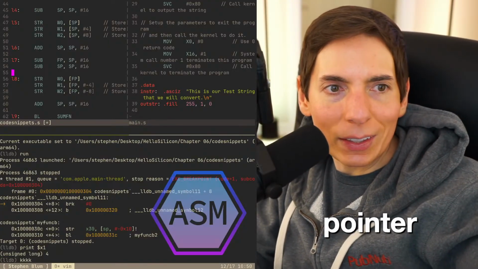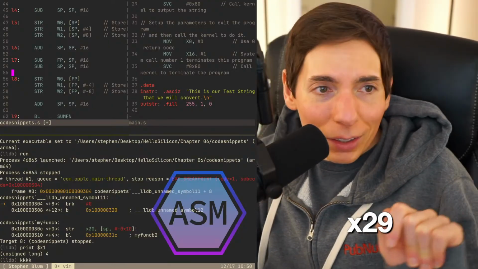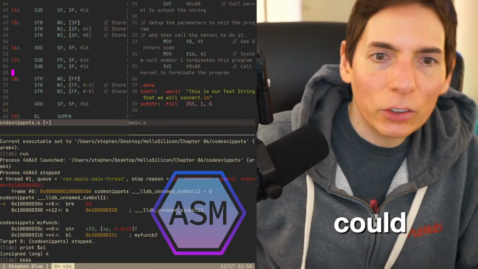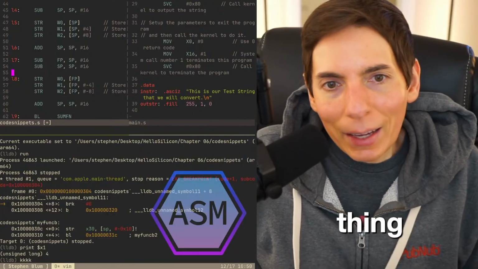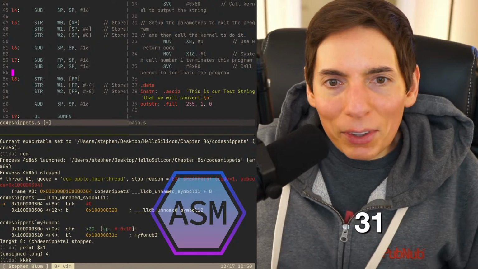Frame pointer. What's the frame pointer? It's the alias for X29. Oh, really? Okay, so you could just use X29. It's the same thing.